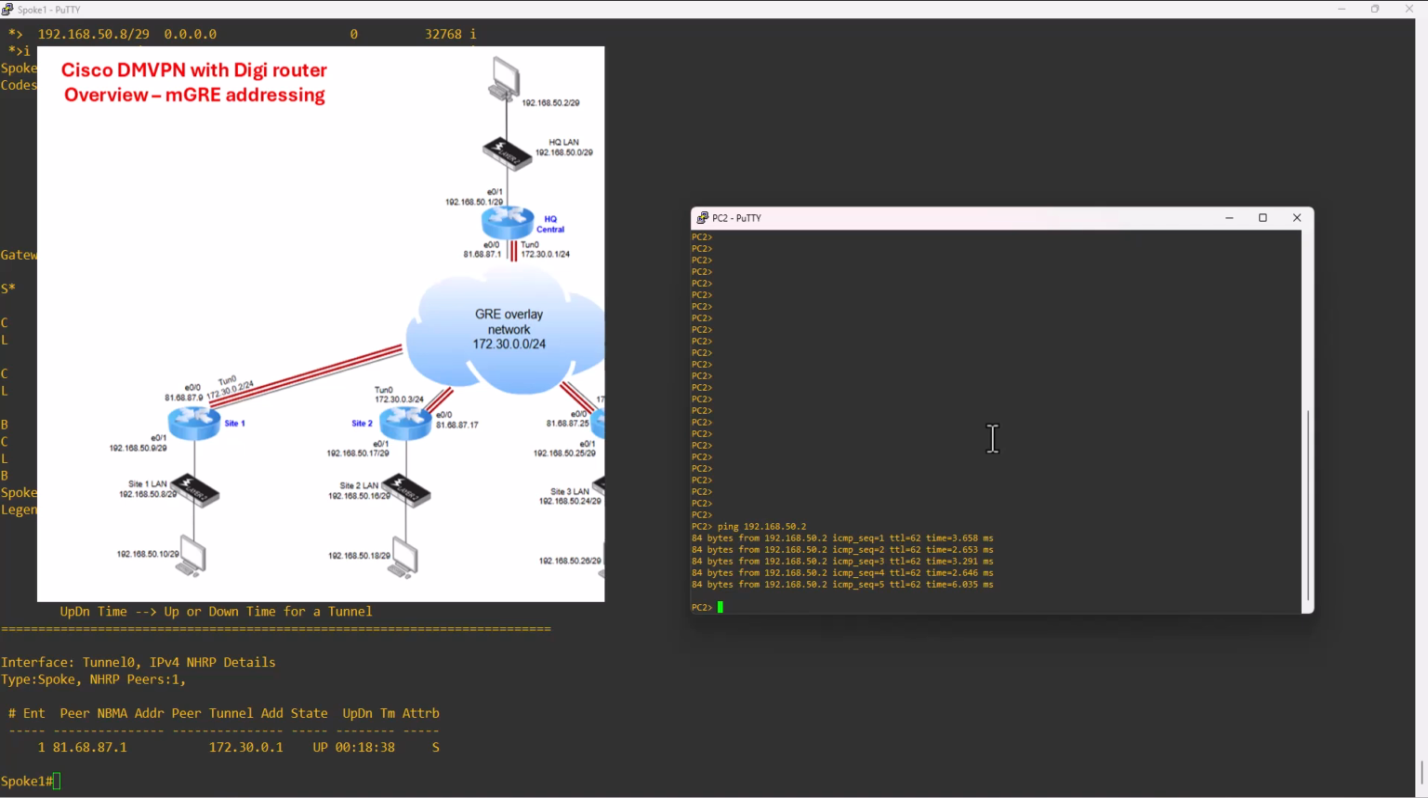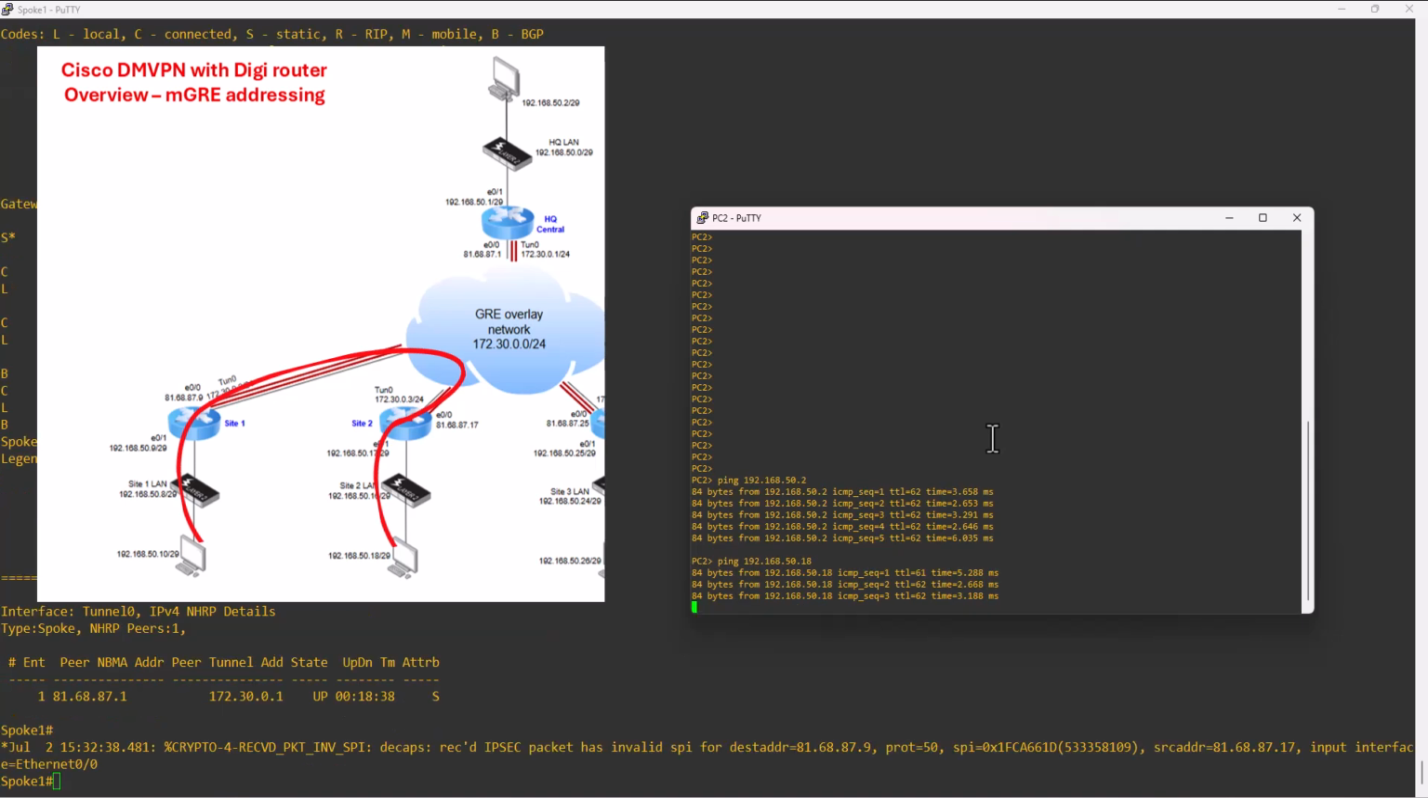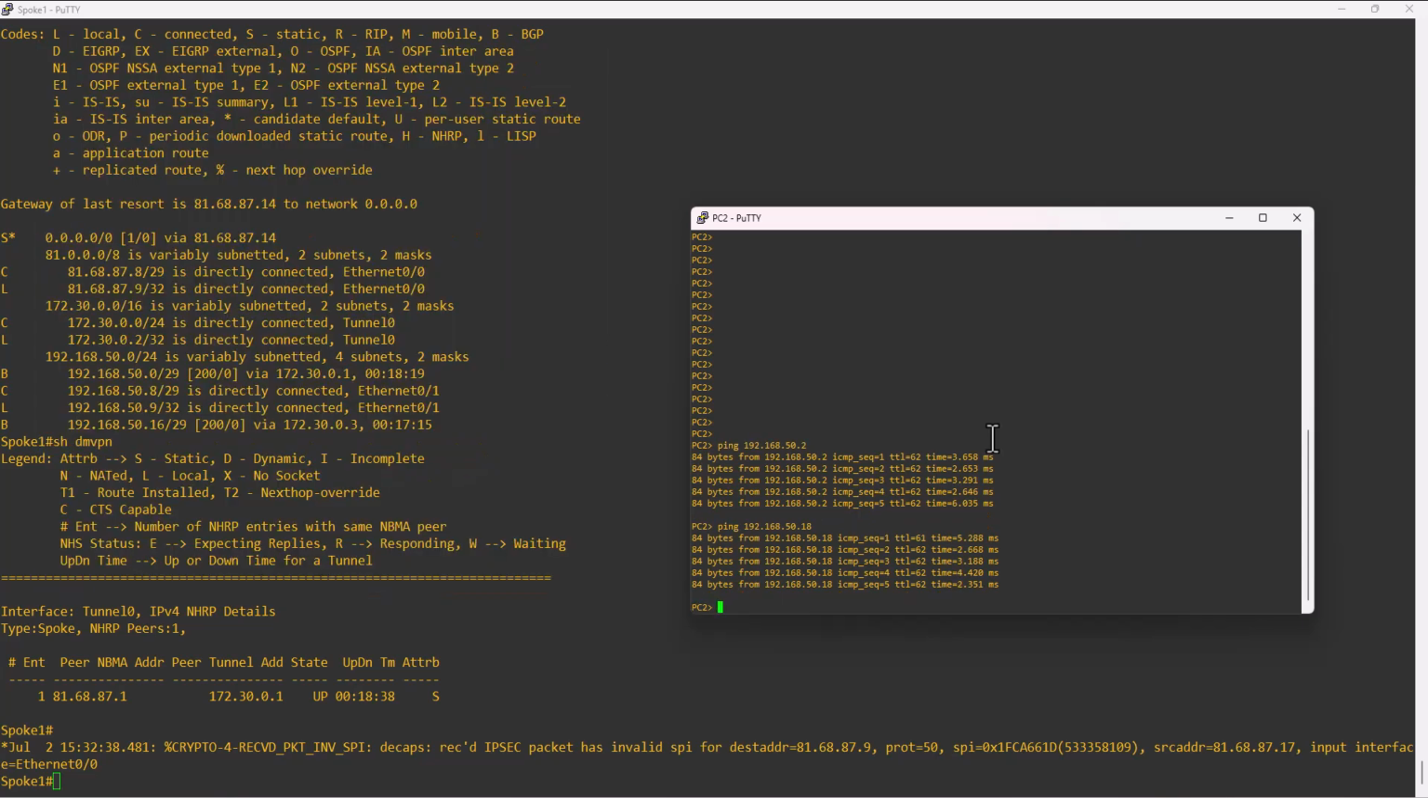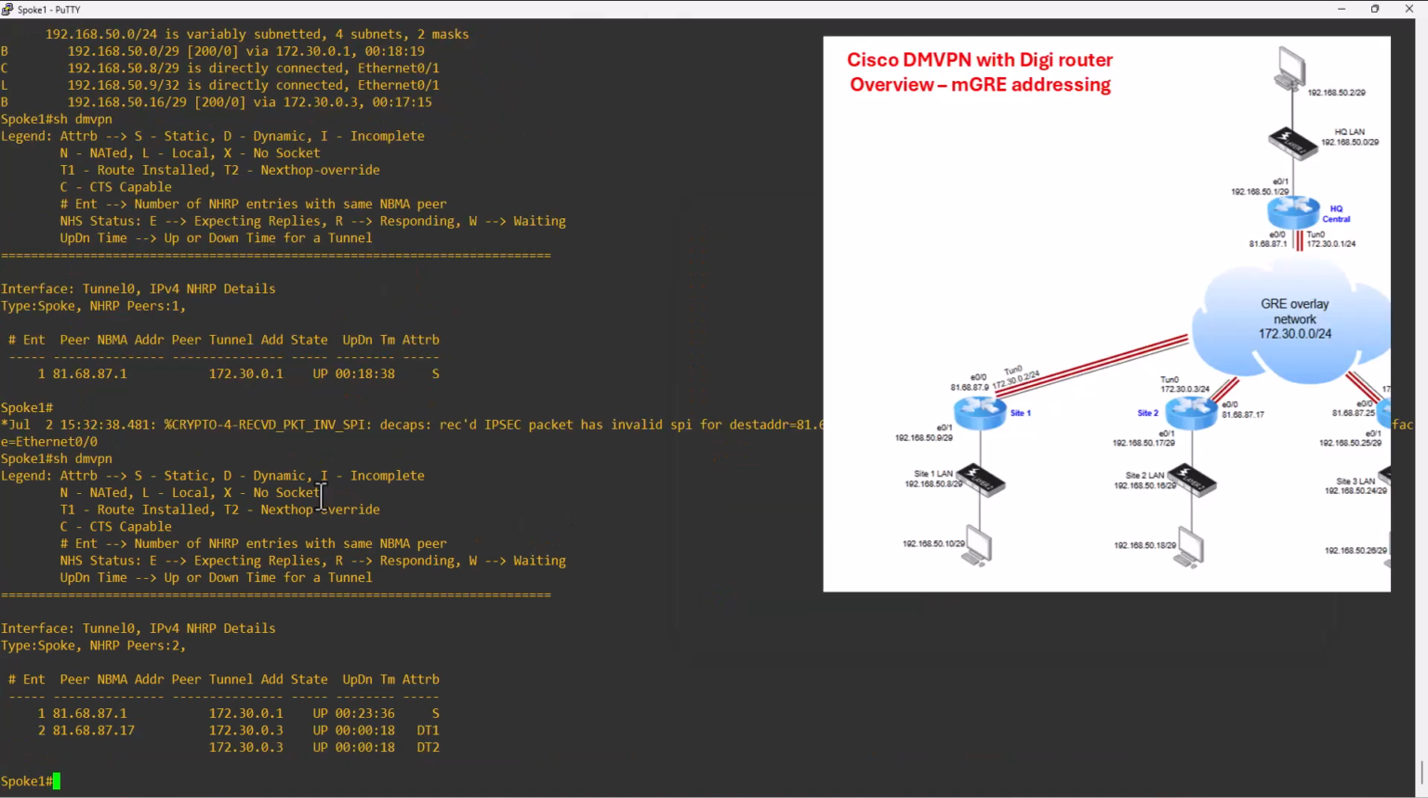We're going to do the same again, and this time send pings to .18, which is the PC now connected behind remote site spoke 2. And we're getting pings, so the VPN should have come up. Let's have a look. If we do show DMVPN, we can now see there are two peers. There's the peer between this router and the HQ router, and now there's a second entry as well, showing there's a direct connection between this router and Spoke 2.